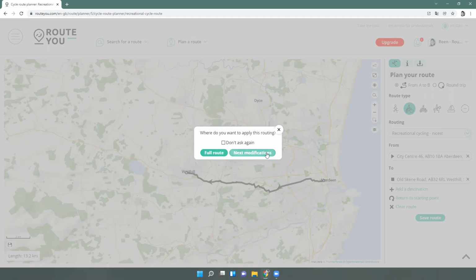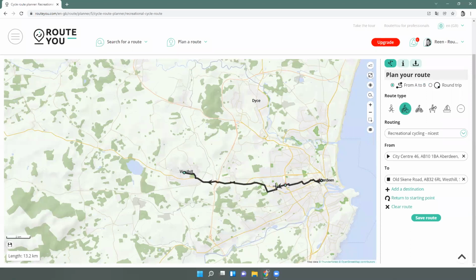Again, this will be explained in the webinar on more advanced planning. Here, I just want to change the full route, and now it is adapted to paths and roads that are interesting for recreational cyclists.